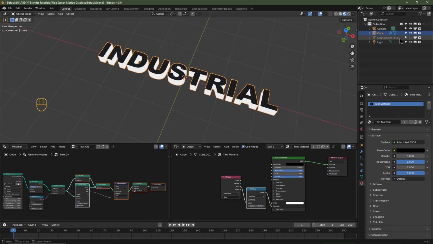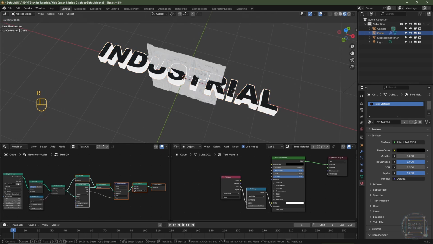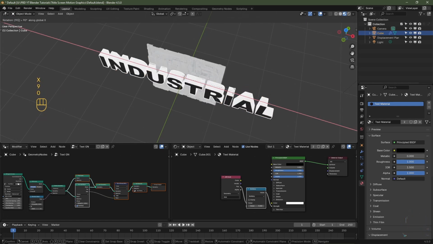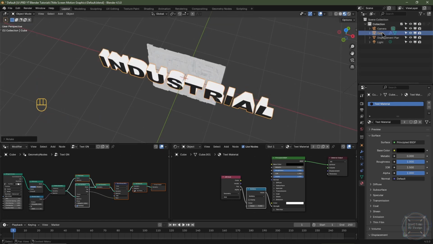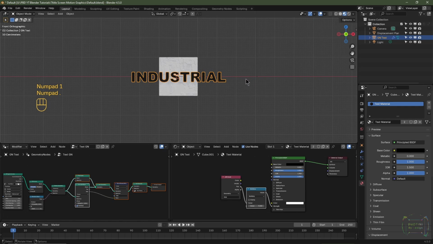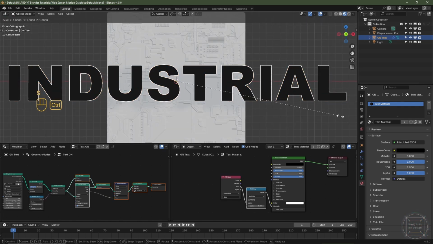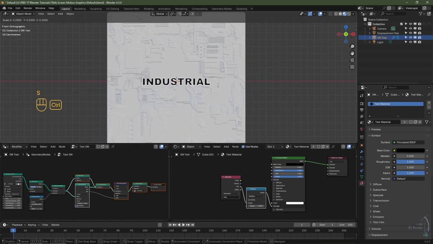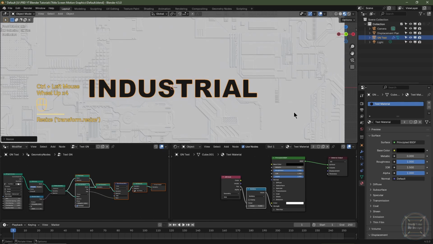I'll navigate to my outliner and I'll unhide the displacement plane, and with your text object selected I'm going to hit R X 90 and then hit enter, and maybe I'll go to my outliner and I'll rename that object to GN text. I'll then hit numpad 1, numpad period, and I'll zoom in. I'll then hit S to scale down. I'm going to hold down control to snap it in increments. That will do for now, and I'll do it one more time.